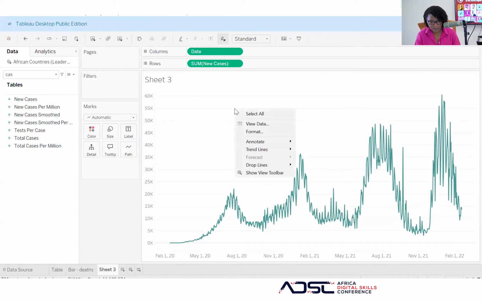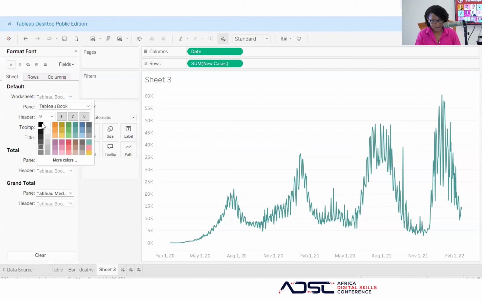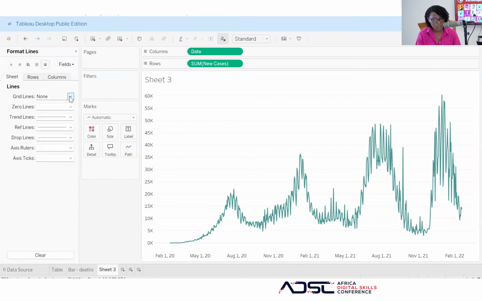So the same thing. The formatting is the most important thing because it makes your work look cleaner and nicer and presentable. So always remember to do your formatting here. So we turn everything into dark mode. We are not interested in the grid lines. So we go and take all the grid lines out.